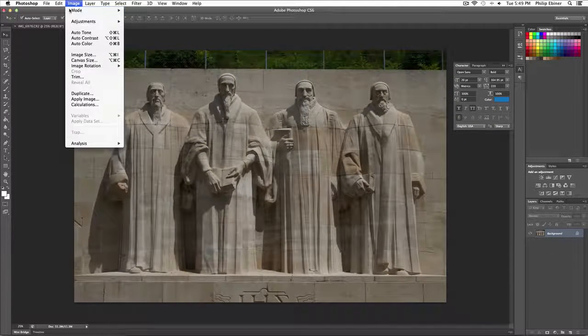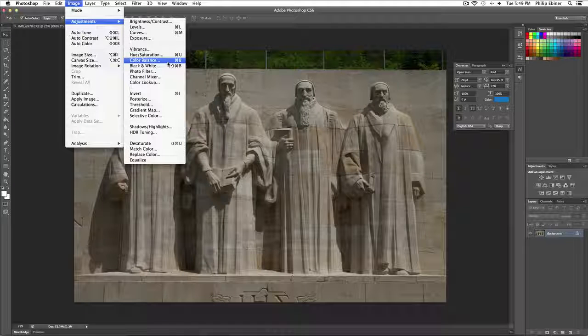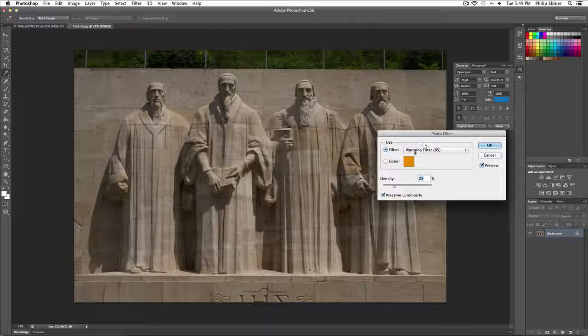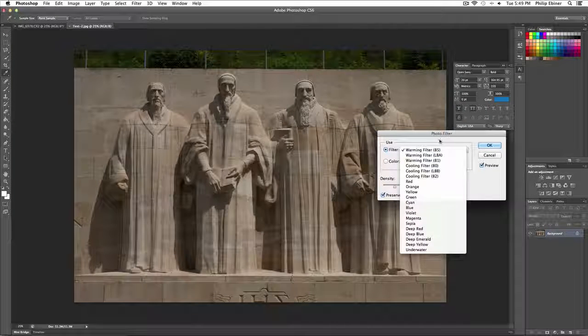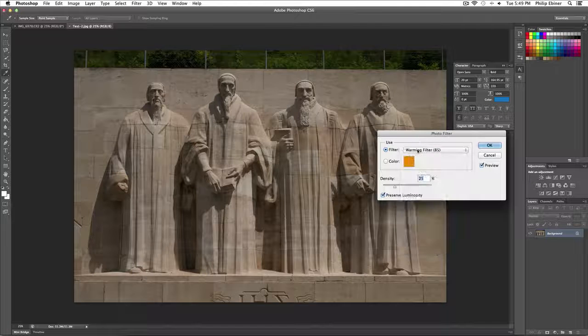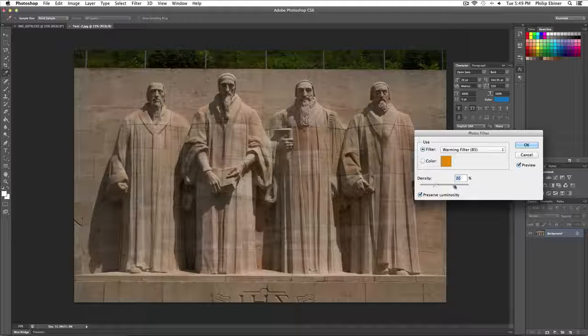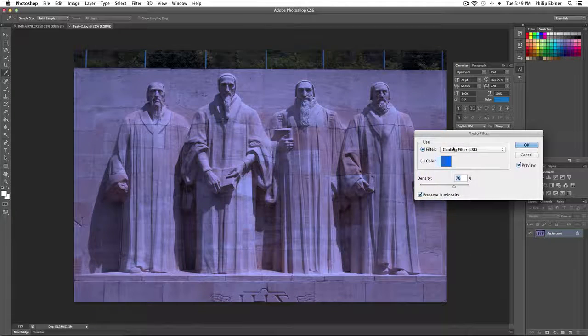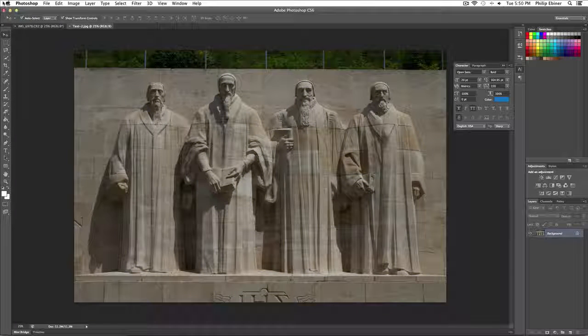Then you can go up to Image, Adjustments, and there's a filter in Photoshop called the photo filter. This is an easy way to basically warm or cool or add different tints to your image. So say I want this warming filter. You can increase the density to make it more warm or less warm. I'm just going to hop over to one of these cool ones, and this can actually help you adjust the white balance by eyeballing it.